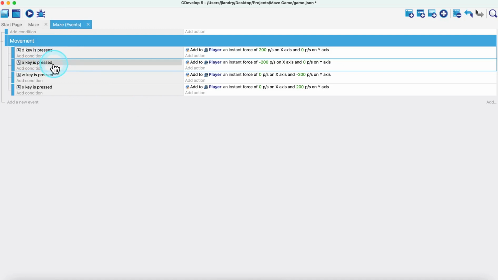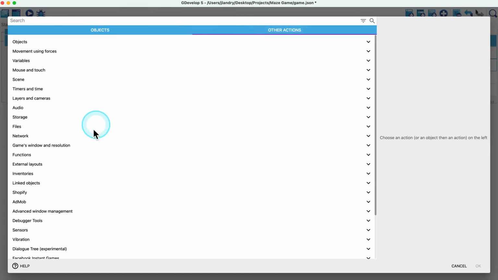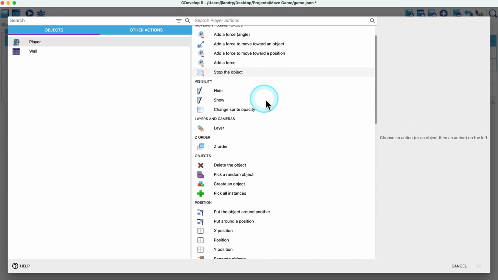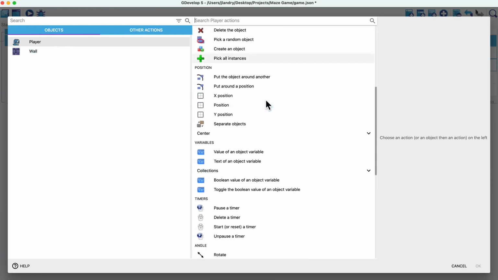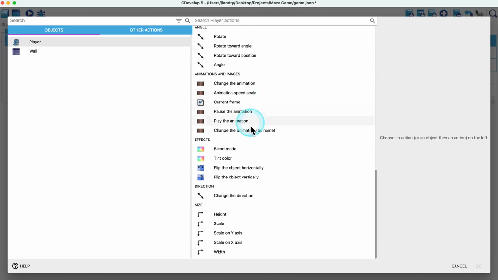So right here where it says the A is pressed, I'm going to click on Add Action. And remember, you have three ways of finding your conditions or actions. You can search up here at the top, you can put a condition or an action on one of your objects in your game, or you can come over here and click on other actions and search manually. I know that I want to flip the player, so I'm going to click on player. And I'm going to come over here and I know I want to flip it. And you can see right down here under effects, here we go, flip the object horizontally.